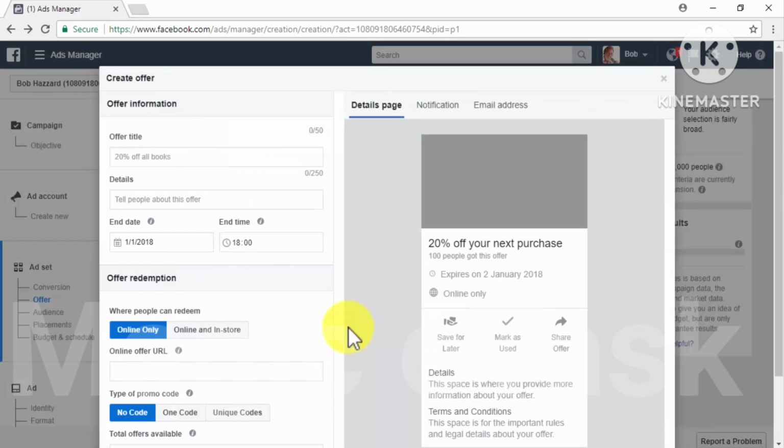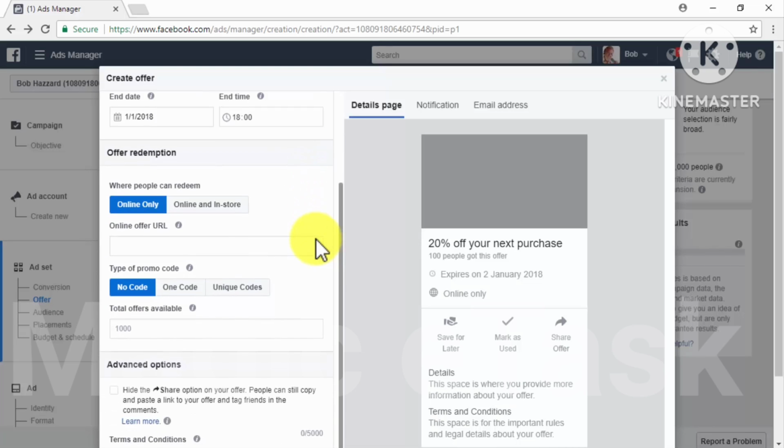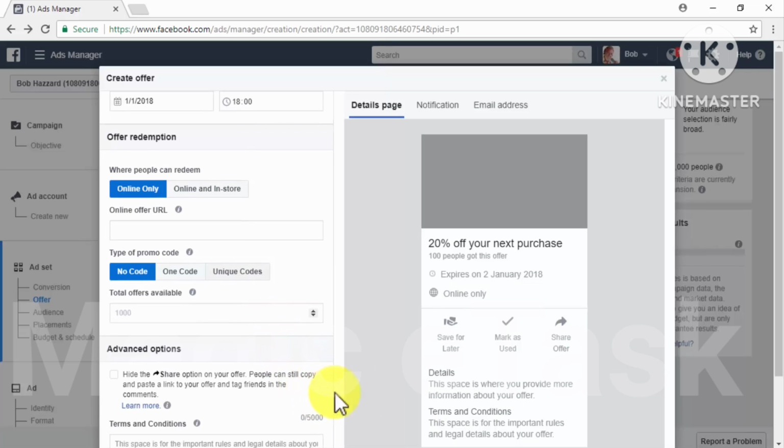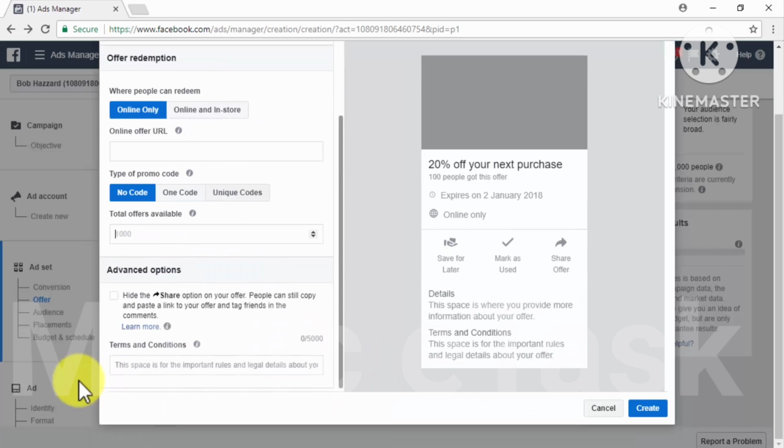You then will be able to enter your offer title, your offer details, an end date, and end time for your offer. You will also be able to select whether to let your customers redeem your offer online, in-store, or both. You will also be able to generate redemption codes for your offer, to specify how many codes you will give away, and to enter your offer terms and conditions. Once you finalize configuring your offer, you will simply have to click on Create.